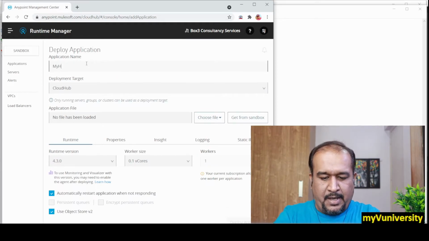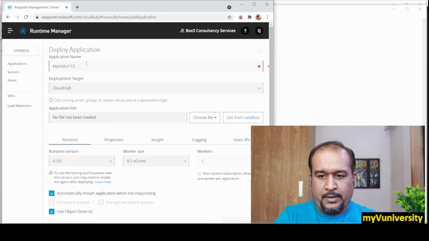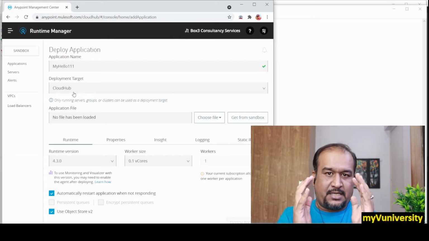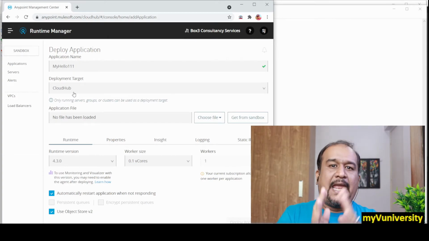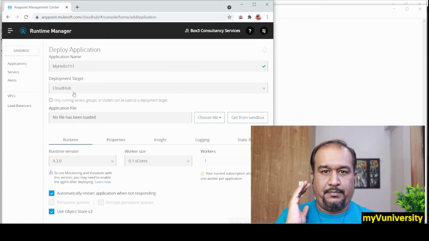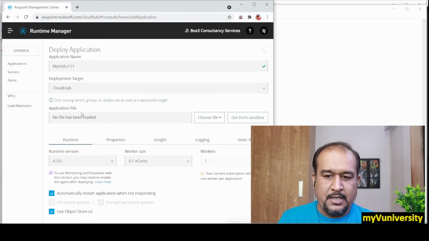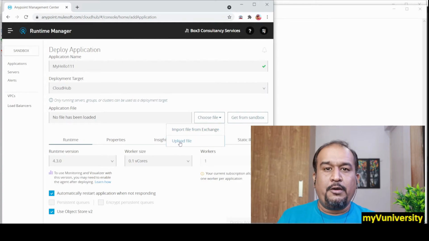Let us call it my hello 111 application. Deployment target is Cloudhub. Cloudhub is the server on the cloud where my jar file is getting deployed. My integration project is getting deployed. My API is getting deployed. So you just have to select the jar file. Let us choose upload file.